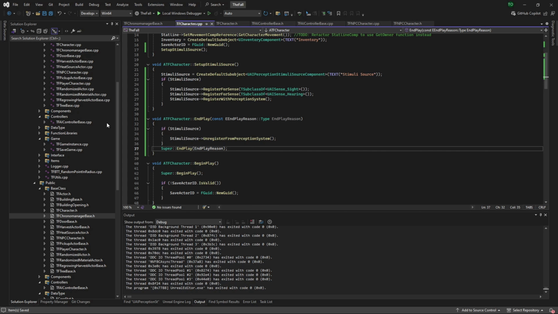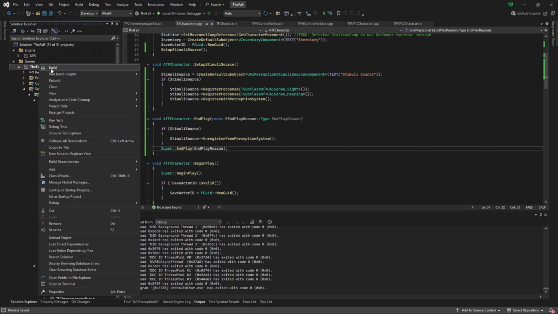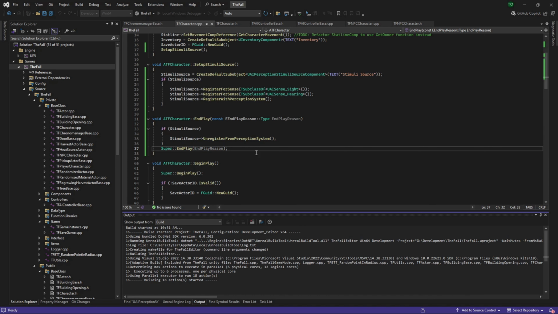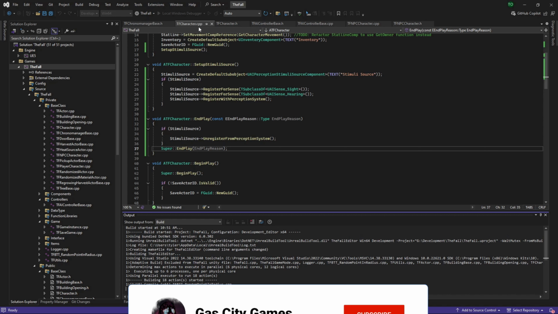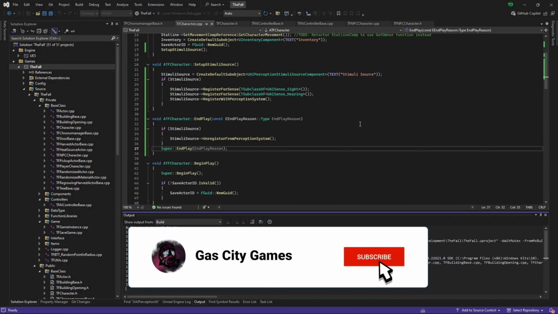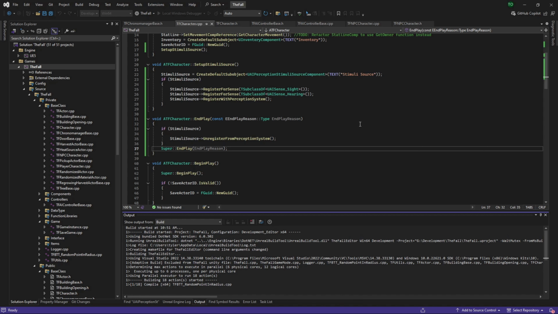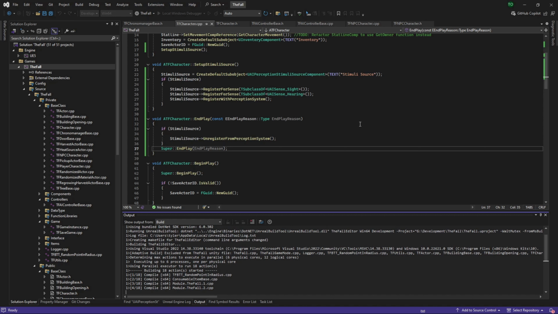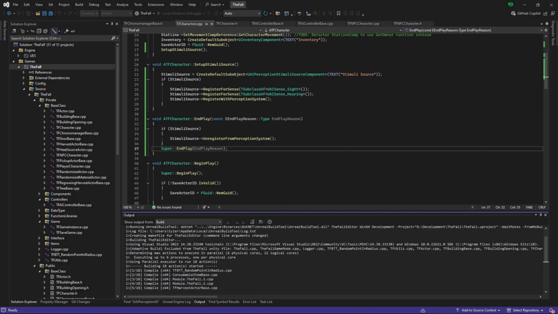So what we're going to do here is a quick build, and we're going to hop into the editor and just make sure everything's still working and that we can at least see the stimuli component that we've added. Because we've added it to the TF character class, it should be present on both the NPC we created in the last couple episodes as well as the player character. So I will pause and I'll be back once we're in the editor.